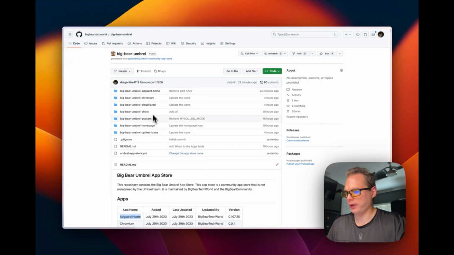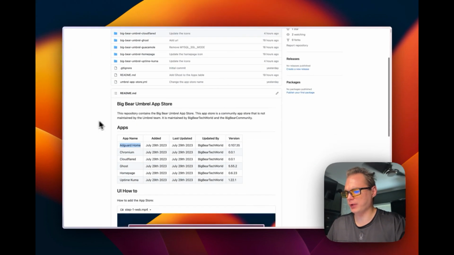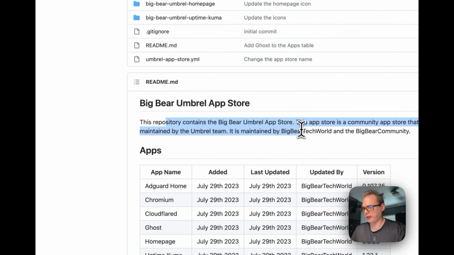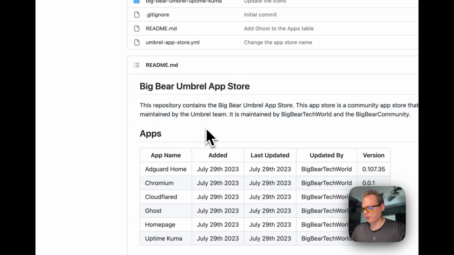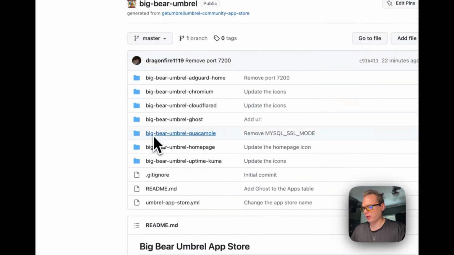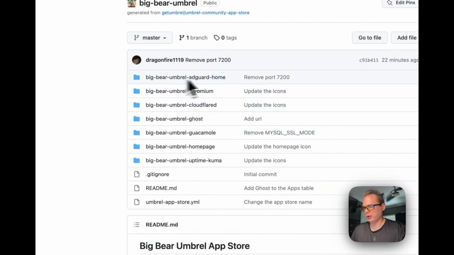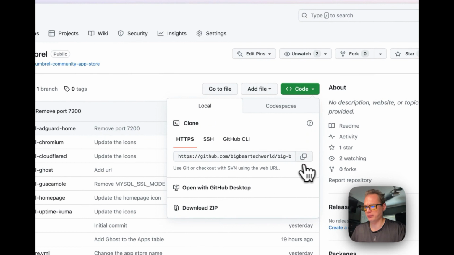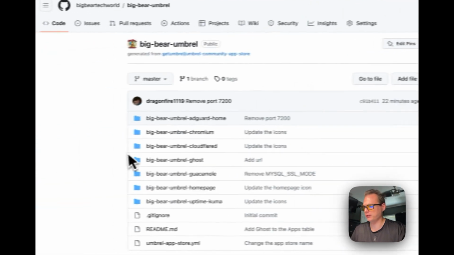So I'm going to start out on BigBearCommunity. It's a community app store that I created, that I've added AdGuard Home, Chromium, Cloudflare, Ghost, Homepage, and Uptime Kuma. So I'm going to go over here to code, and I'm going to copy the URL right here.